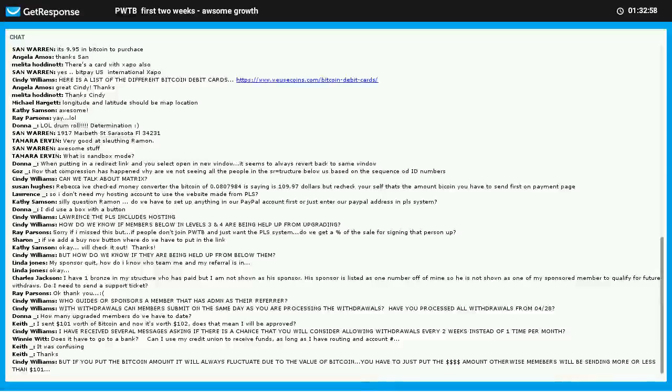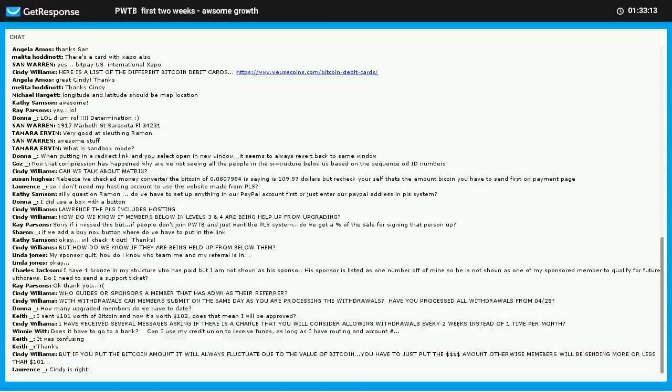Members will be sending more or less than 101. I don't understand. In your Bitcoin, whatever you're using, whether it's Coinbase or blockchain, either one, you can put the dollar amount, and that will automatically convert it over to the code that they use for Bitcoin, and that particular code will give them $101. But here's the thing, Ray.